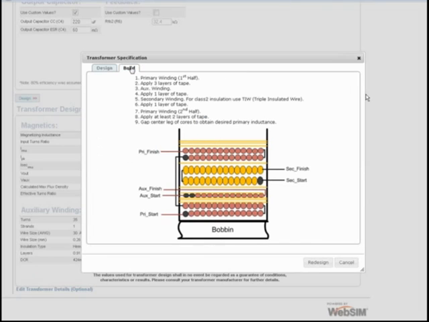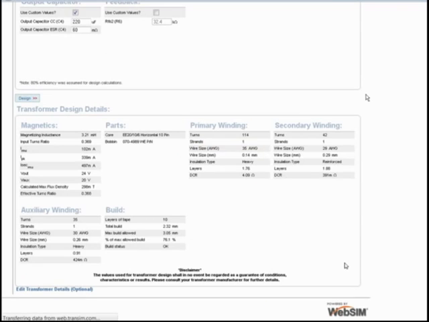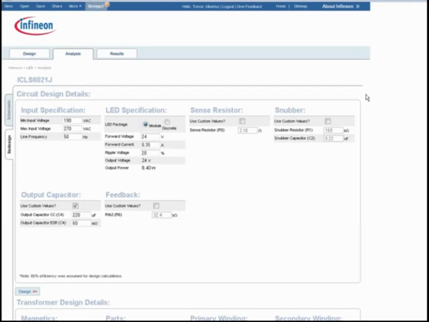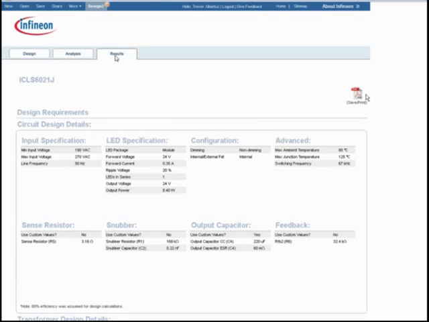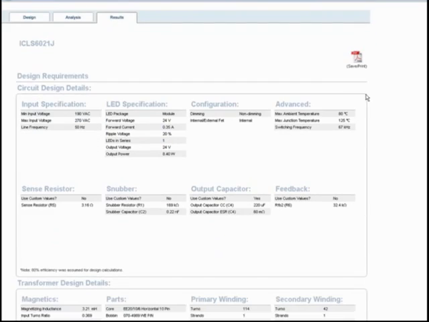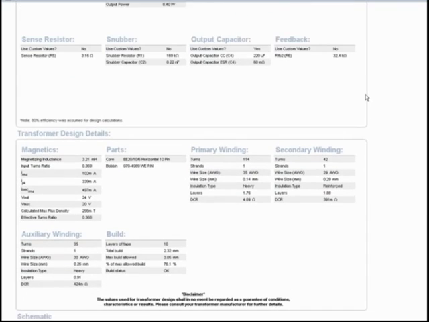You also have the Build tab here. This gives a basic overview of your transformer build. Moving on to the Results tab. This is a basic summary of my current design. As you can see, I have a list of my design inputs, as well as my transformer details.